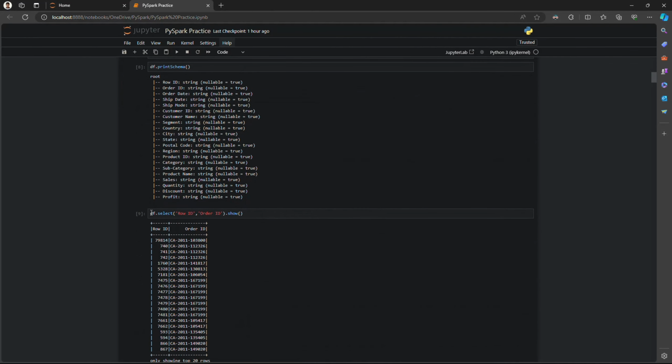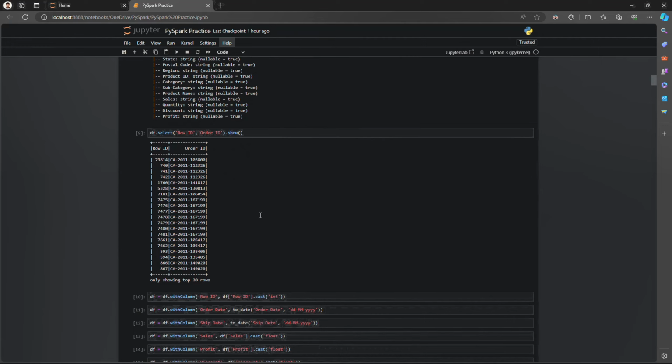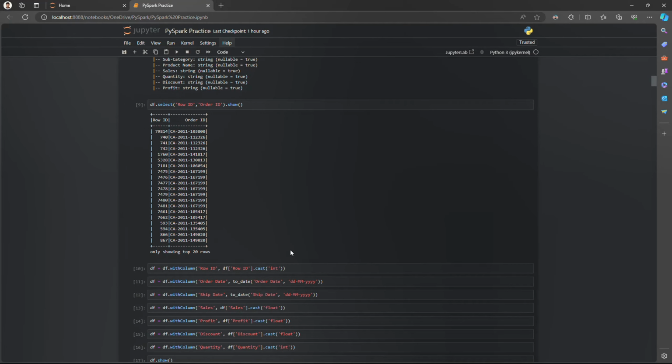So let's do df.select("Row ID", "Order ID"). That's how we select columns here. We have to provide the column names in inverted commas. If you remember in pandas, if you have to provide multiple columns, you have to encapsulate them within square brackets and write a list inside. But in this case, you don't have to write a list. The syntax is like that. So now two columns are showing.